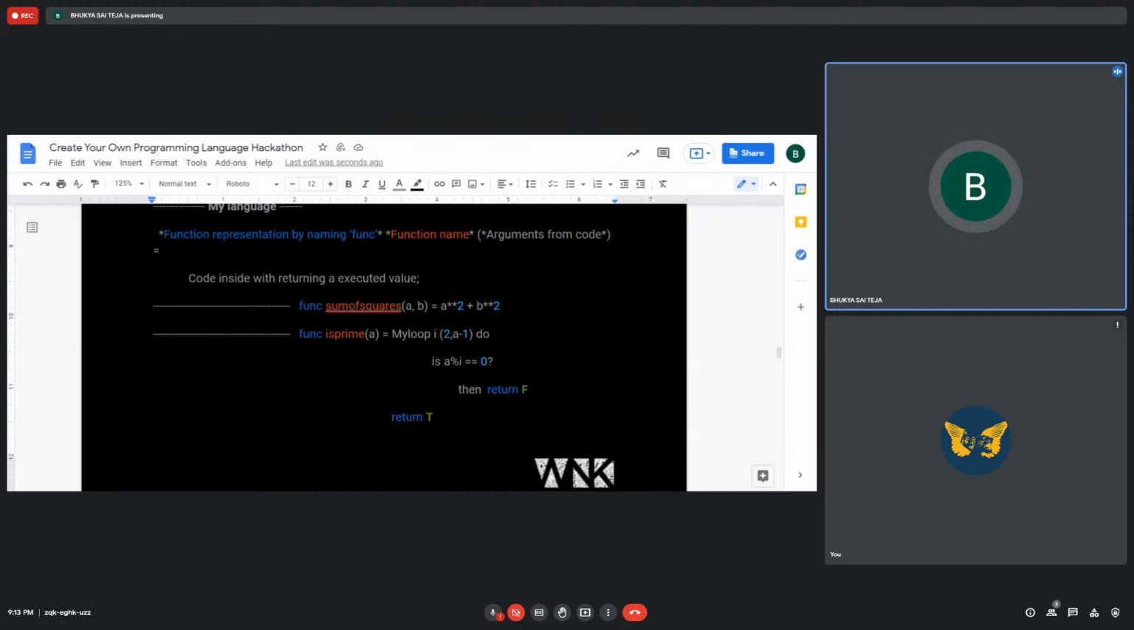So I would take a loop with starting value as 2 and end value as a minus 1. If a is 17, then a minus 1 will be 16. And I didn't include any incrementation, but maybe I could give it as 1. My default incrementation would be 1, so I didn't include it, and I don't want to confuse you guys, so I did it like this.